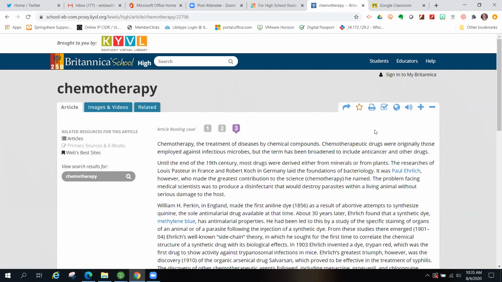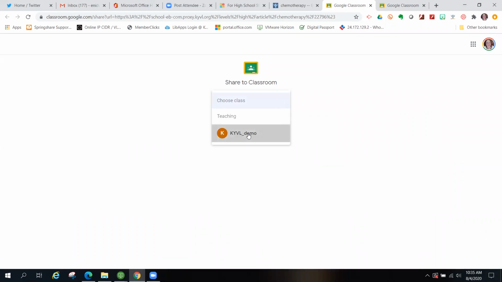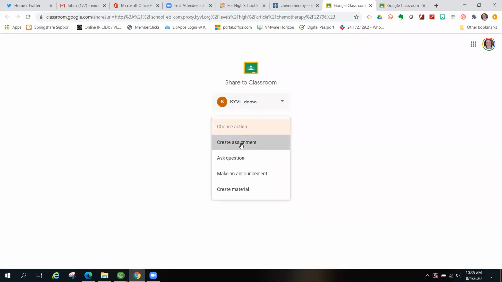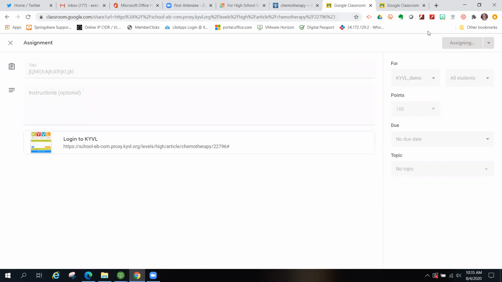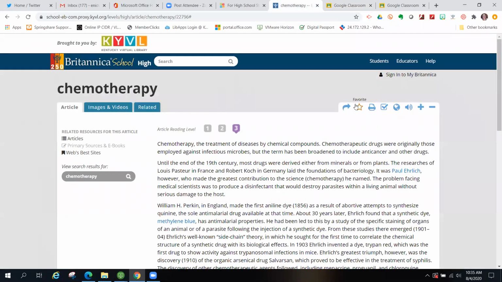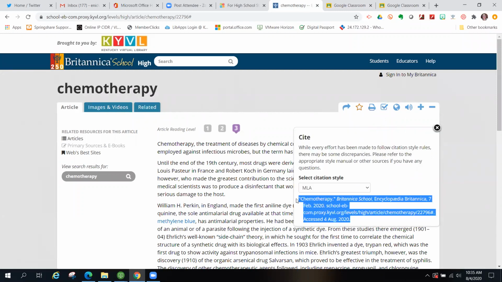What I often show for the middle school is that you can toggle up to the high school level. If I click send to this little arrow, I can send this to Google Classroom and assign it. If it's just to give some basic background on something, I can print it, I can get the citation, and I can copy that and put it somewhere.